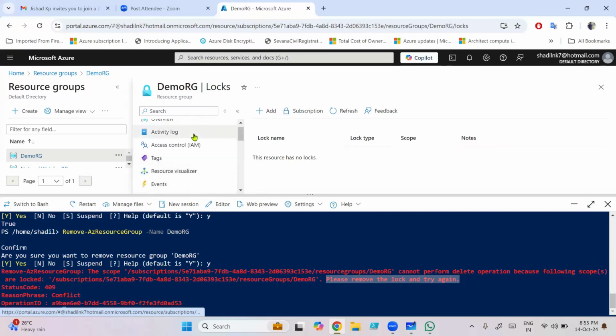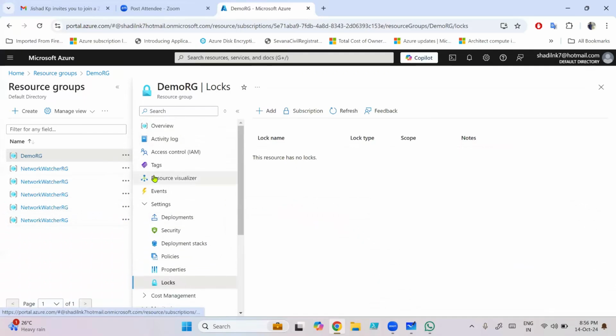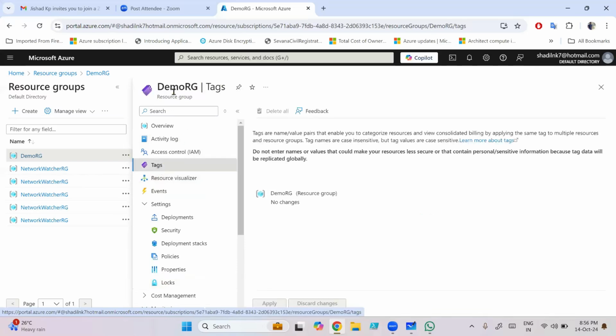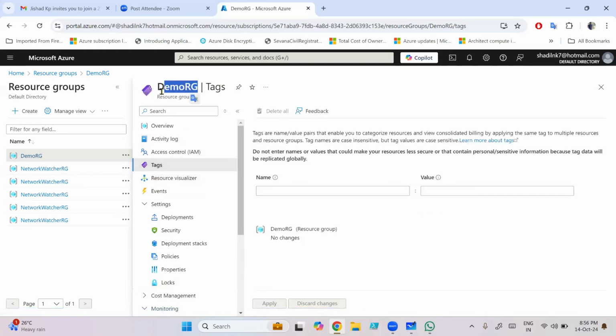And one more thing to add on to this: you can apply tags, right? While you create a resource group or even after creating a resource group, at the resource group level or also at the resource level, you can apply a tag. What is a tag? A tag is something which is used for identification.